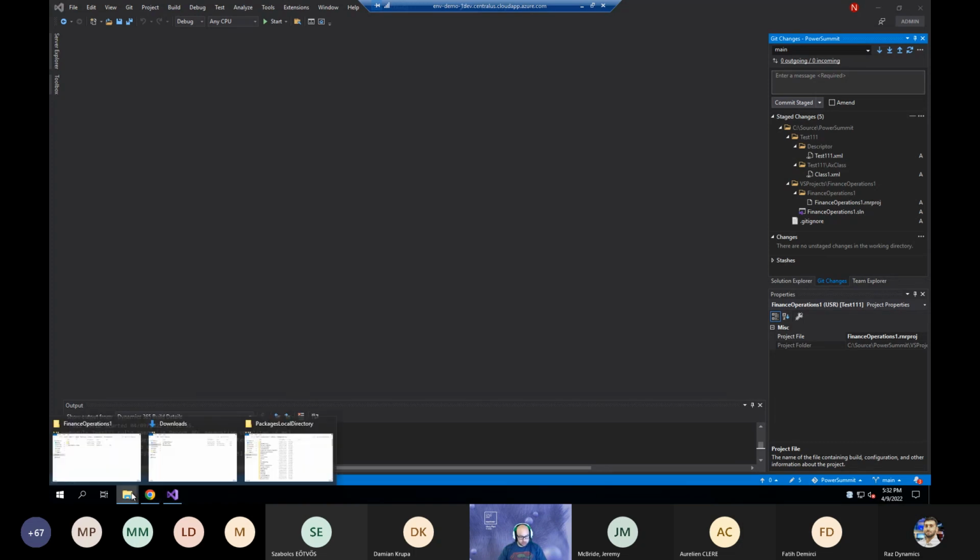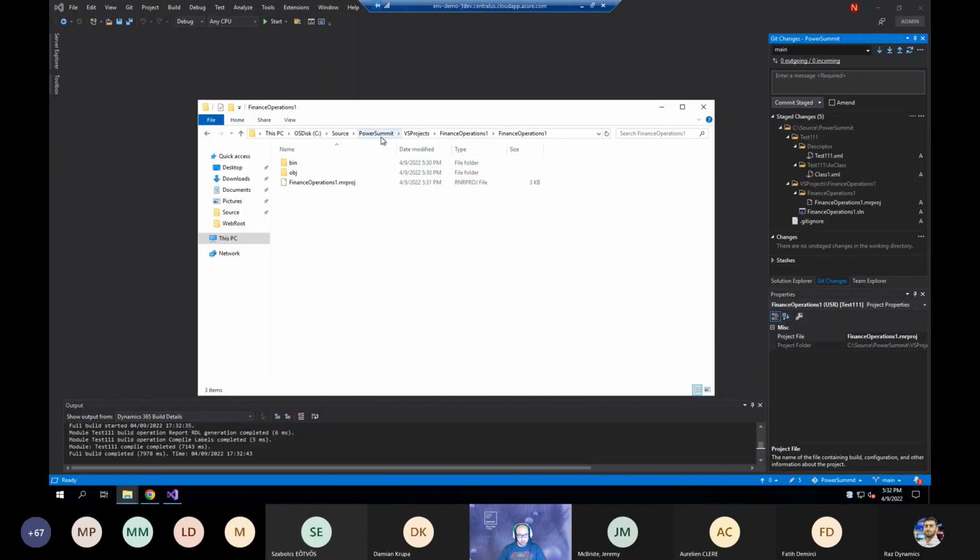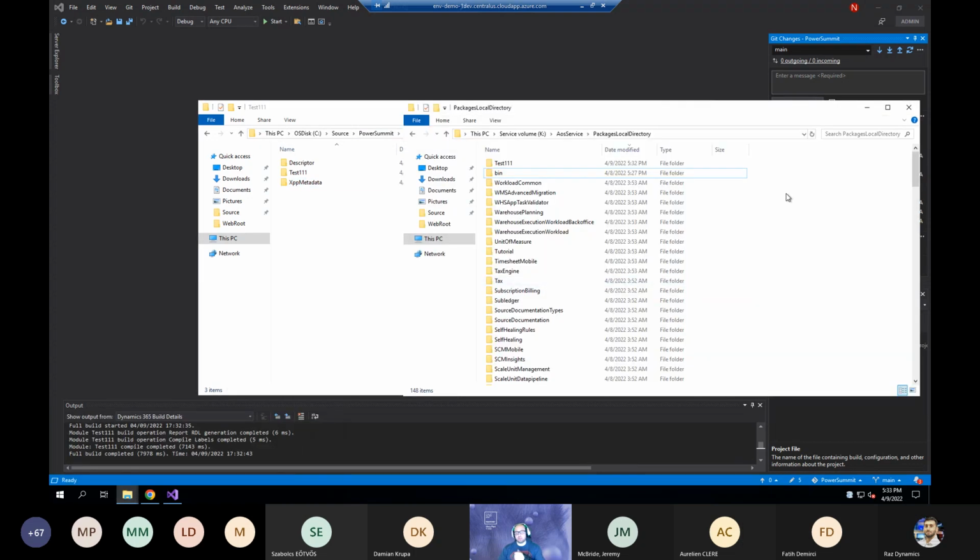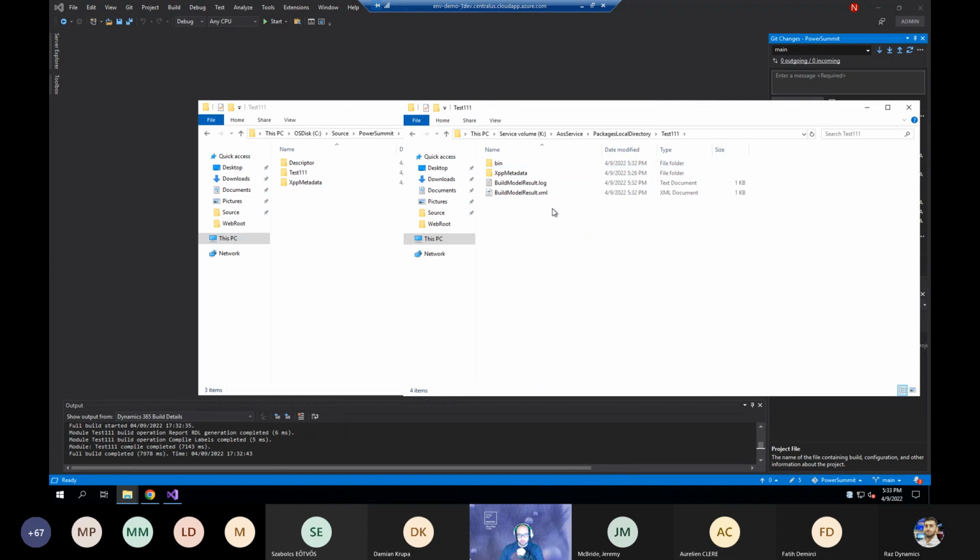So I'm going to go ahead and close that. So when we look at our Power Summit folder, we can see here's test 1 package. We've got an XPP metadata folder in here with presumably stuff in it. But then if we flip over to our packages local directory, I want to call this out. Here's test 1 with just our compiled code.